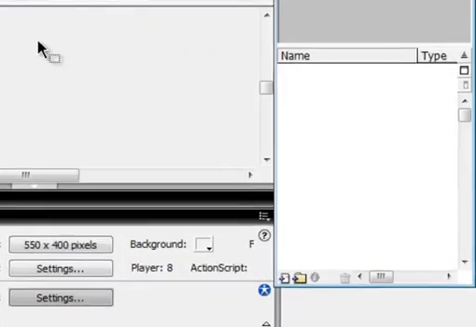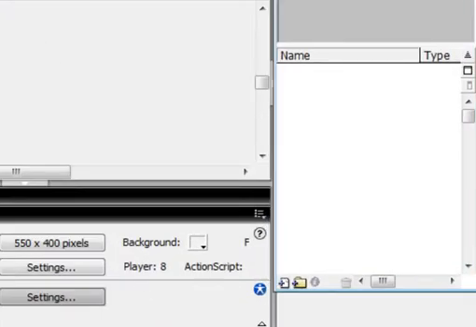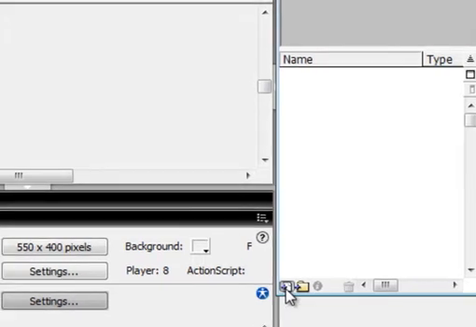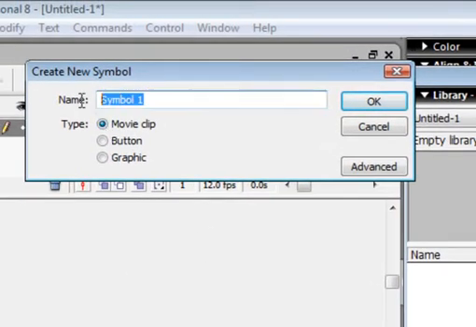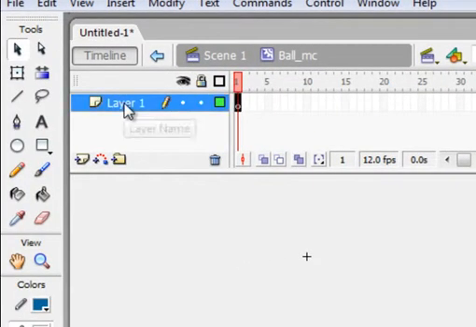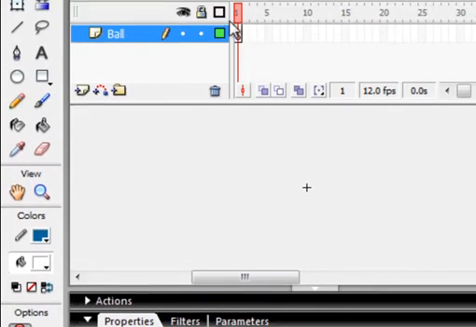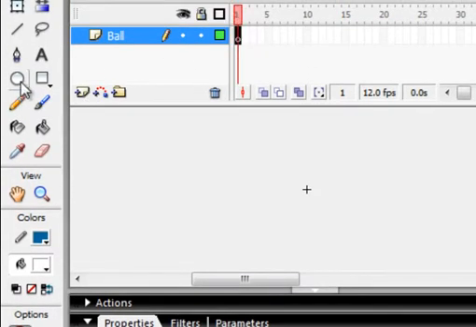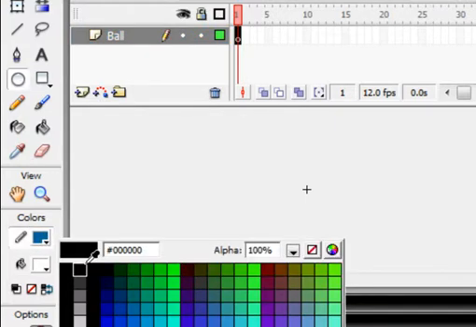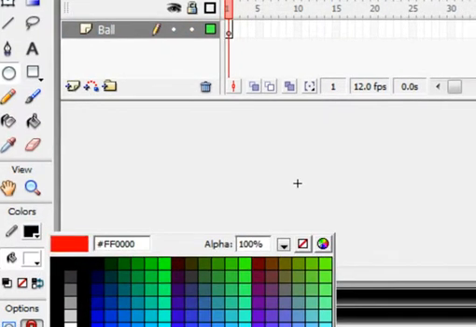Okay, we're going to start by making a movie clip. The movie clip I'm going to call Ball, B-A-L-L underscore M-C. I'm going to call this layer Ball. And on this layer, I'm going to put a small red ball. Select frame one. Select my oval tool. Pick up a dark stroke and pick up a red for my ball.